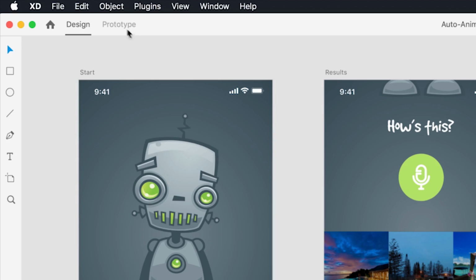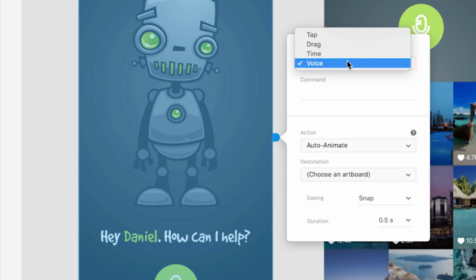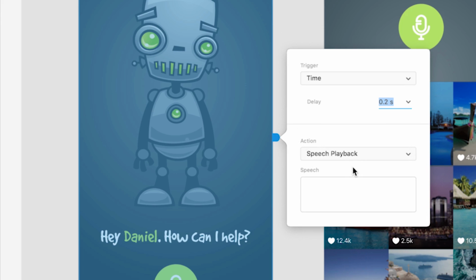So first off, let's go into prototype mode and we can click on the first artboard, and normally we would click and drag on the blue tab, but we're just going to single left click and the trigger is going to be a time delay. So when we land on this first artboard, we're going to have a delay before doing anything. And let's just set this to 0.2 seconds so it doesn't take too long. And so after 0.2 seconds, the action is going to be speech playback. And I'm going to type in here, "Hey Daniel, how can I help?" Just so it matches what's on our artboard, and press return.